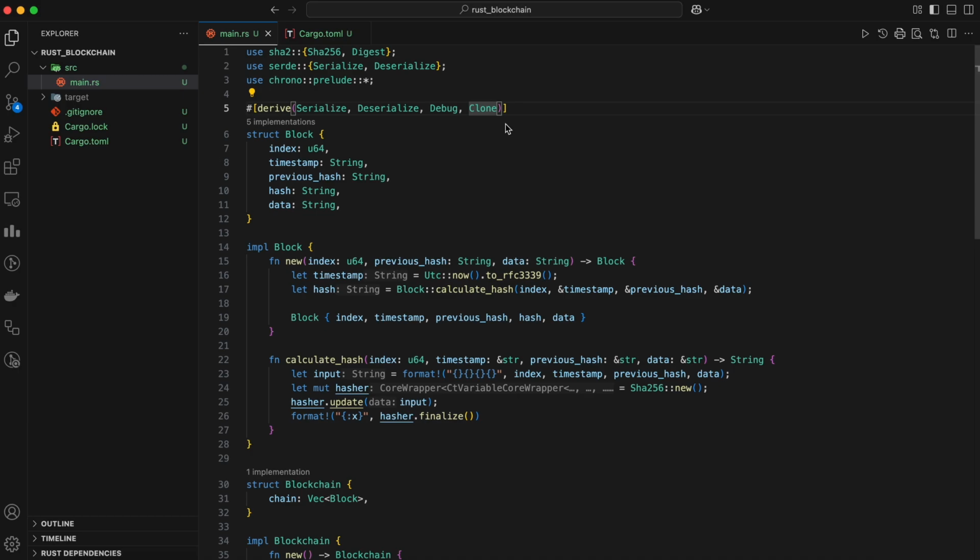Now, let's look at the implementation block for our Block struct. Here, we've defined two functions associated with our block, new and calculate_hash. Let's start with the new function, which is like a constructor for our block. It's how we create a new block. When we create a new block, we need to provide its index, the previous hash of the block before it, and the data we want to store.